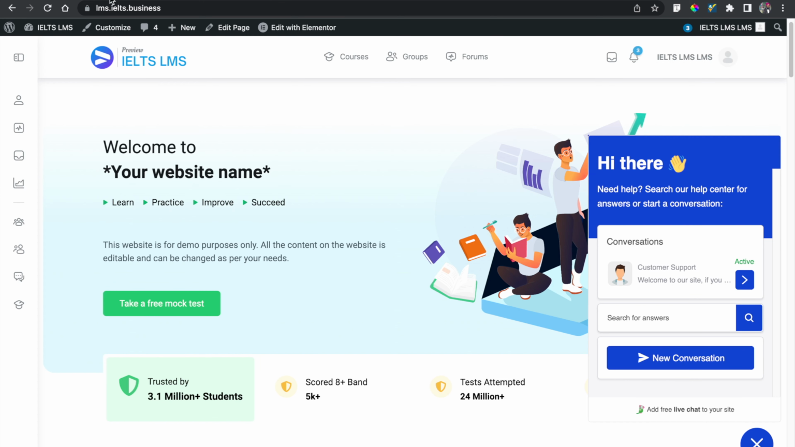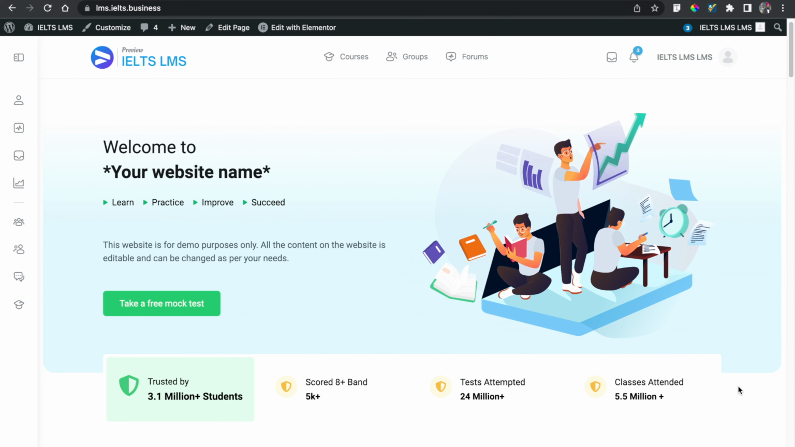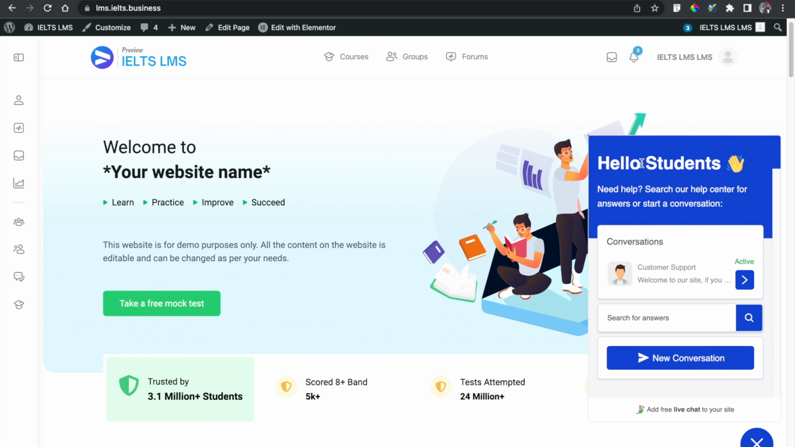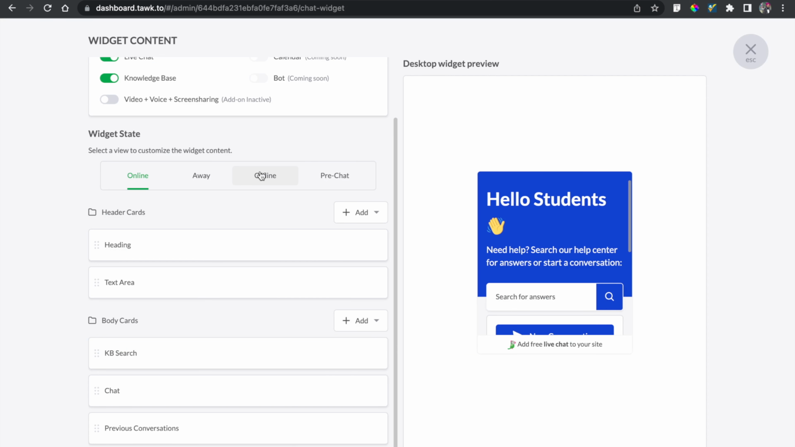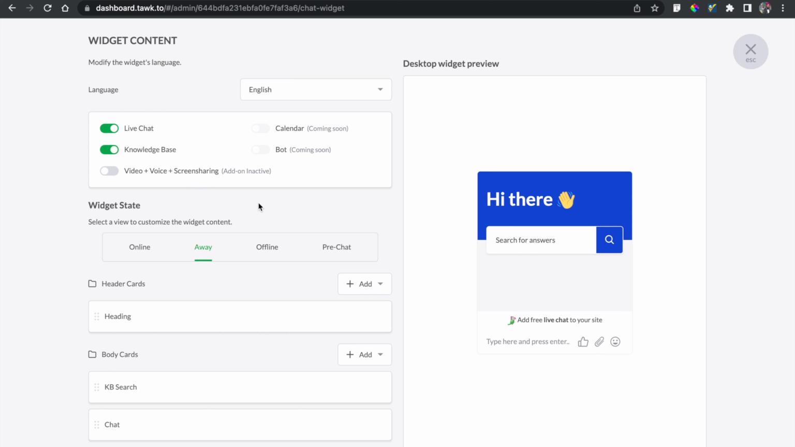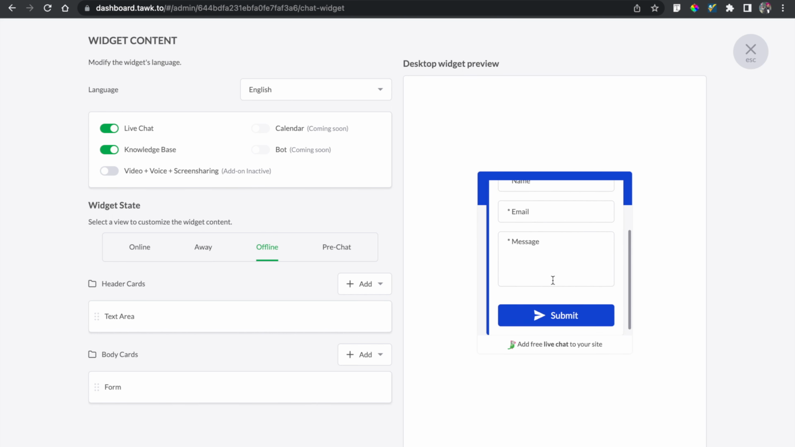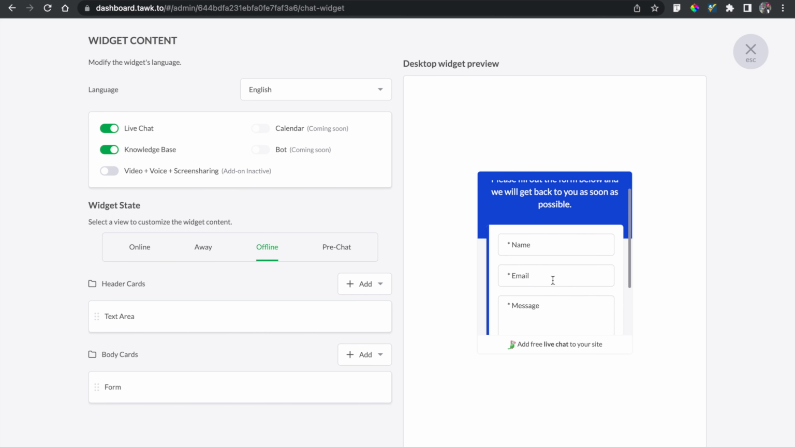If you go to the website again and refresh, here you can see we have a different message now, which says hello students. Also, if you are away and you're not available, you can add a different heading. You can enter other details or other instructions. If you're offline, it will show the user a form. They can submit a form and then you can get back to them. So it's a great option to generate a lead.